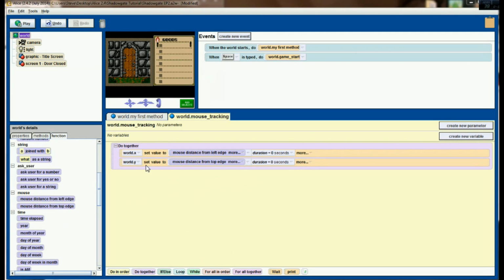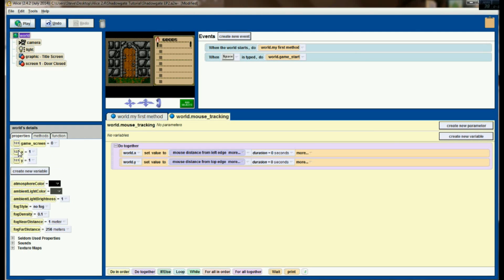We're going to see if this works correctly, so go back to your properties and let's watch X and Y by right-clicking on them and selecting Watch This Variable. Of course, mouse tracking isn't doing anything right now because the only thing that runs when we run our program is my first method. We can also call game start with the spacebar.